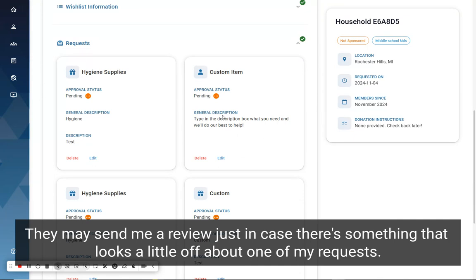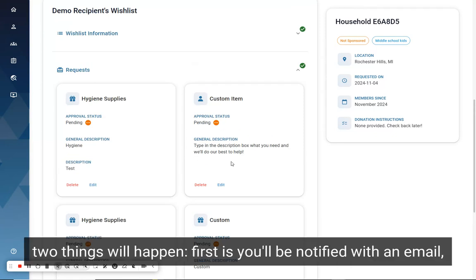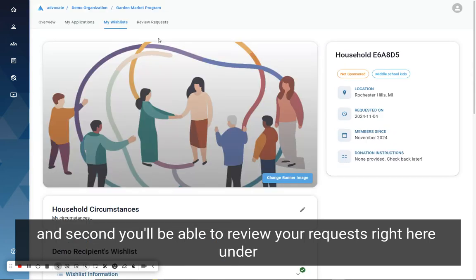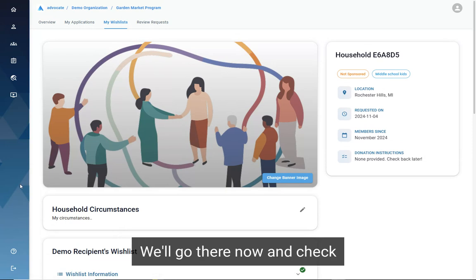They may send me a review just in case there's something that looks a little off about one of my requests. And if you do have a review, two things will happen. First is you'll be notified with an email. And second, you'll be able to review your requests right here under the Review Request tab. We'll go there now and check it out.